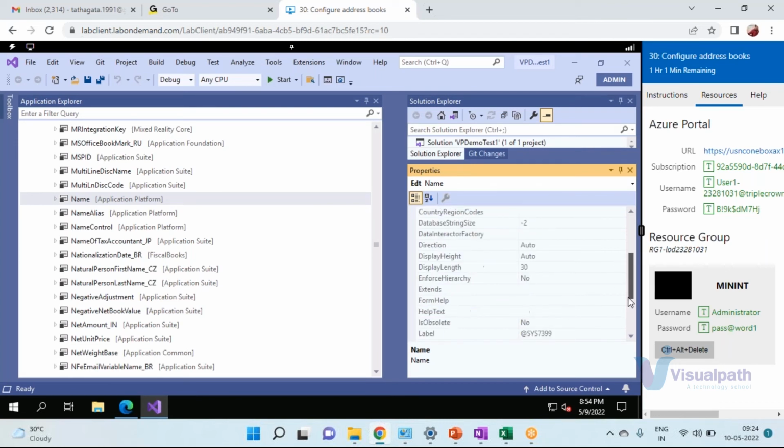Okay. So let's assume I have a name, and Maitra, what is the difference between string size and database string size? Because that's just showing as -2.